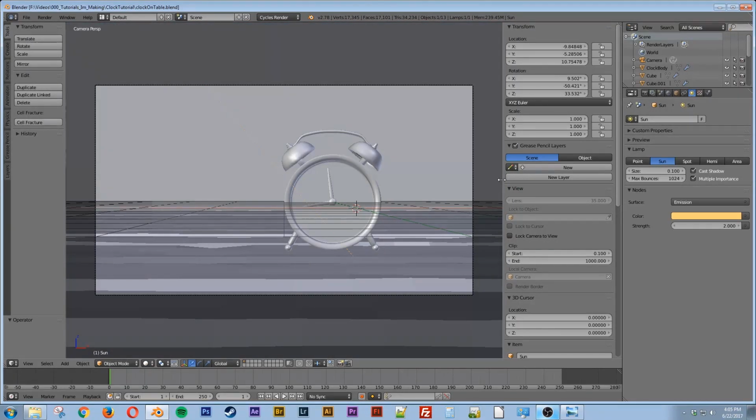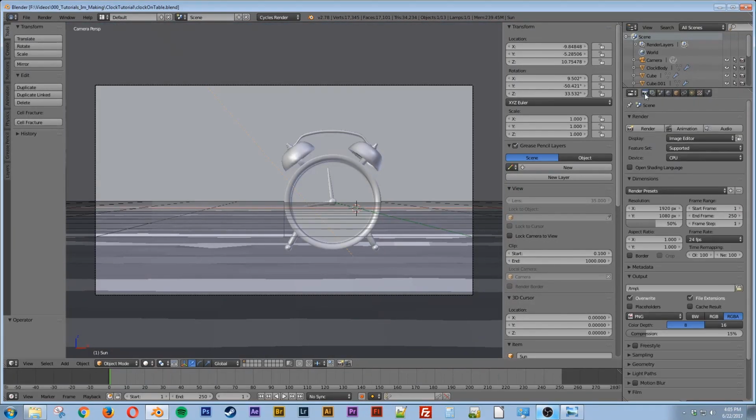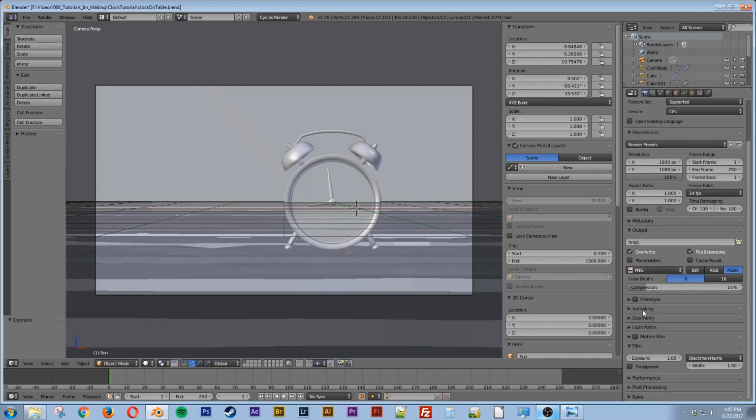So I'm going to hit Shift Z, and I'm going to go back, click on the little camera here to get into our scene options. I'm going to turn the resolution all the way up to 100%. I'm going to go down to the sampling. I'm going to change it up to 500. That should be enough for this project.